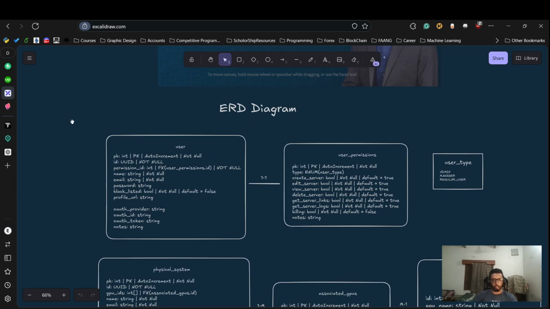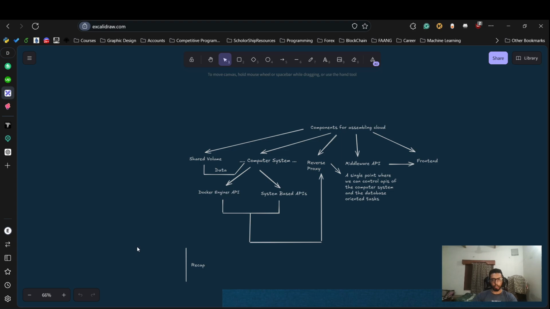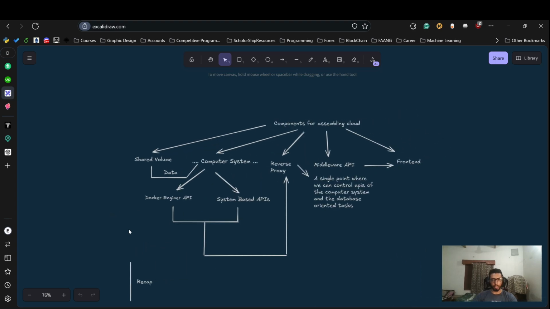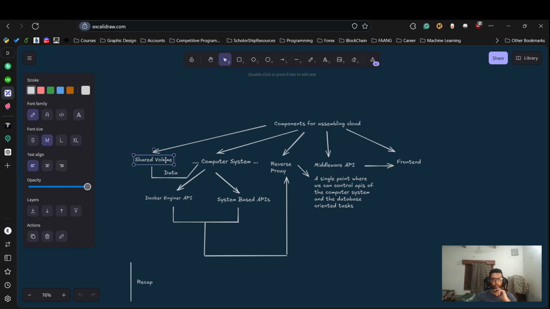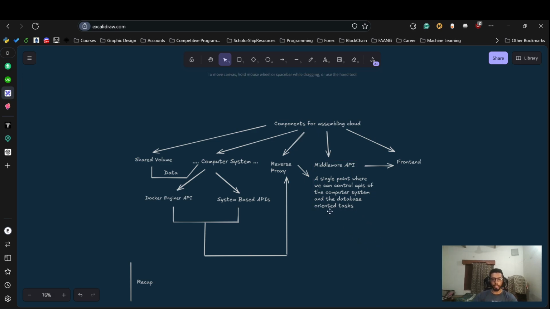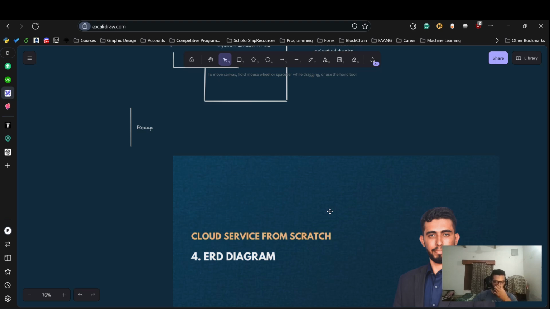Currently, just to dive into the whole thing and recap the architecture, we have the following architecture here. We have the shared volume token API, system-based APIs, and the middleware API, right? We are focusing on the middleware API because this is where all of the data is going to be stored, and this is where we are going to build our whole ERD diagram into database models. So let's start with the whole thing.